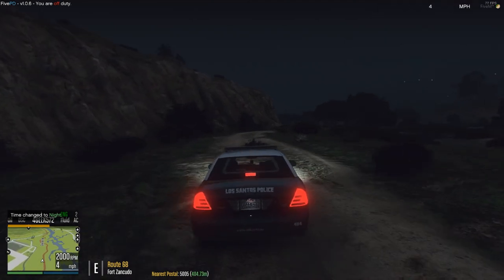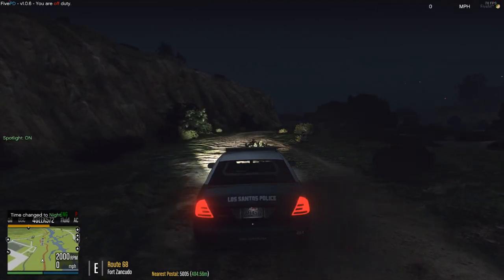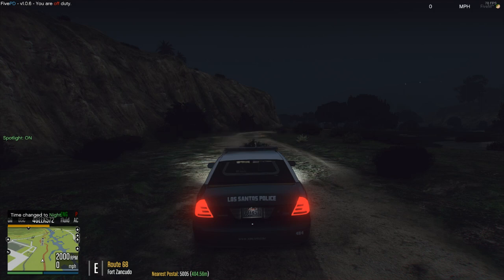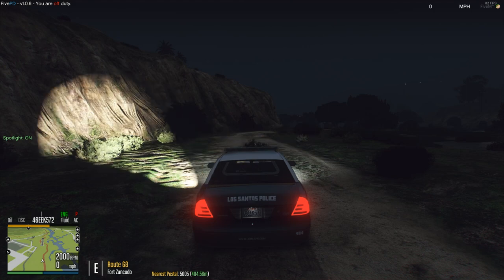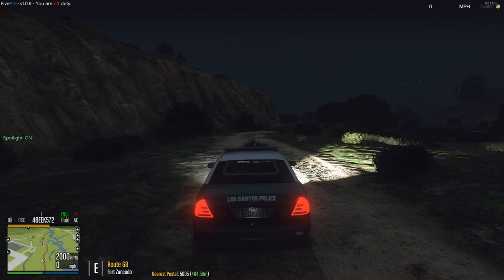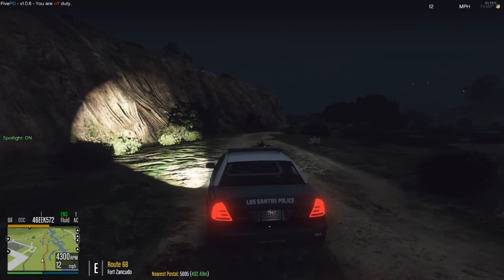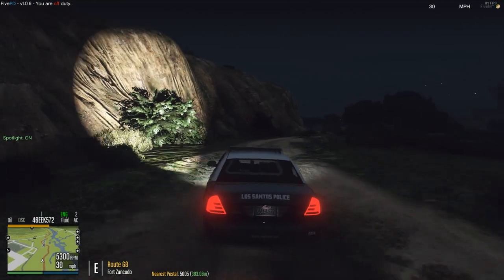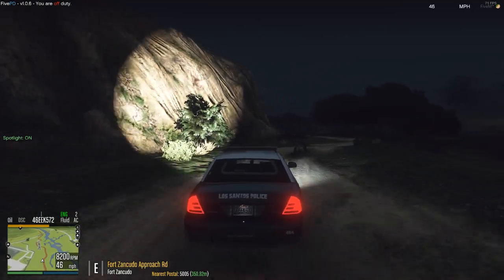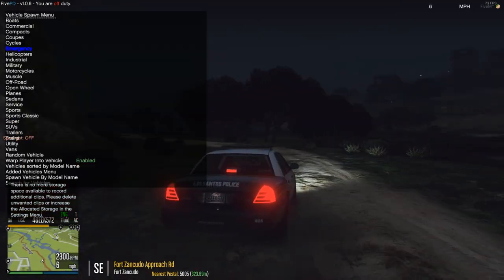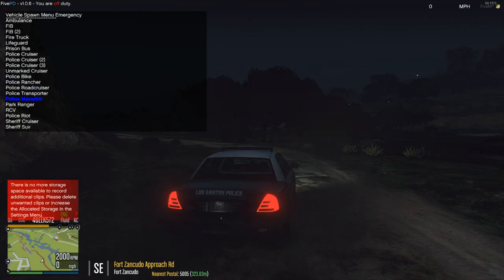But anyway, to turn on your light, all you have to do is press L and you can see there's spotlight on. You can press Page Up to move your spotlight up, Page Down to move it down, Delete to move it left, and End to move it right. So you can see it lights up a lot. You can move it up the cliff, so this is pretty cool if you are using it, and obviously L turns it off again. You can also get into a police helicopter or something.